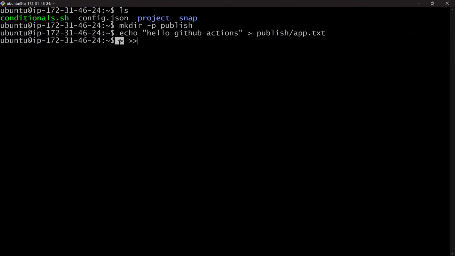So generally we use greater than. In some cases, if you want to append something, that time you will use the double greater than. So right now I'm just using the greater than symbol to create a file inside the publish folder. So I just hit enter, and then similarly, let's add another file. This time it could be any config data, and then add it in the folder.